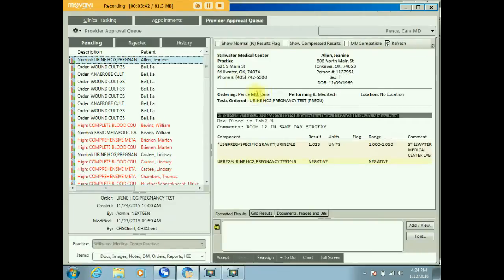The provider approval queue is very similar to the way it looks now, except that accept, reassign, and to do buttons are at the bottom of the screen. That's really the only difference you'll notice there.